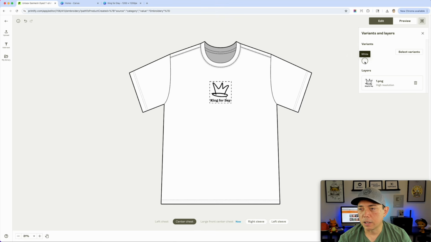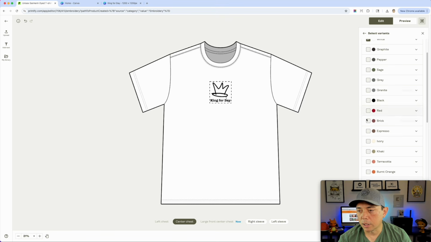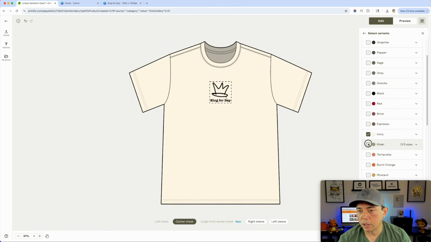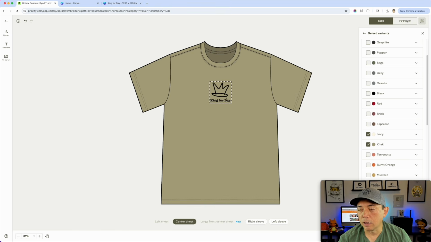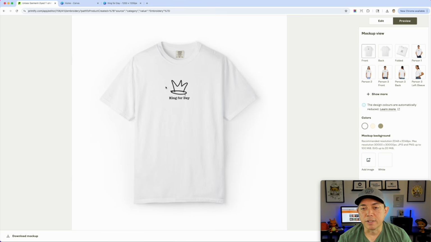And I can change the color of the shirt if I want, so select variant. So let's see what it looks like on some other ones like ivory and khaki and things. And I can also preview it here. It's gonna take a little while because it's doing a different kind of preview. It's doing an embroidery preview. So let's see how that looks. I'm gonna do white here. All right, so here's what it looks like from far away.